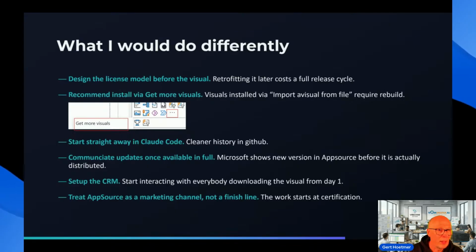I would also start straight away in Claude Code. Now that I know that I can create custom visuals, that's always a good start, because then your version history is nicely maintained with GitHub if you connect those tools together.